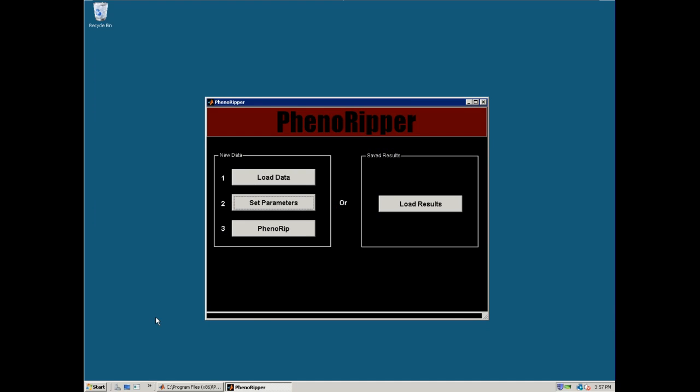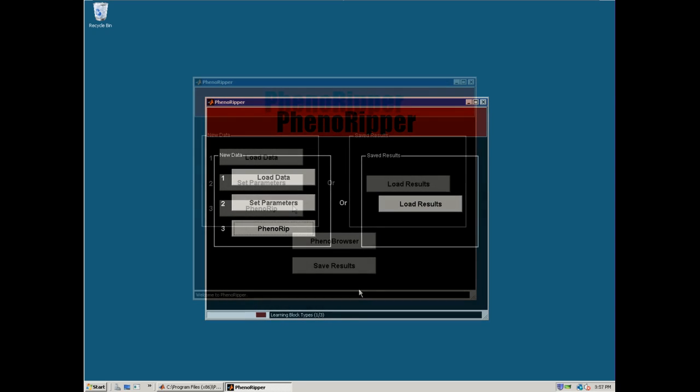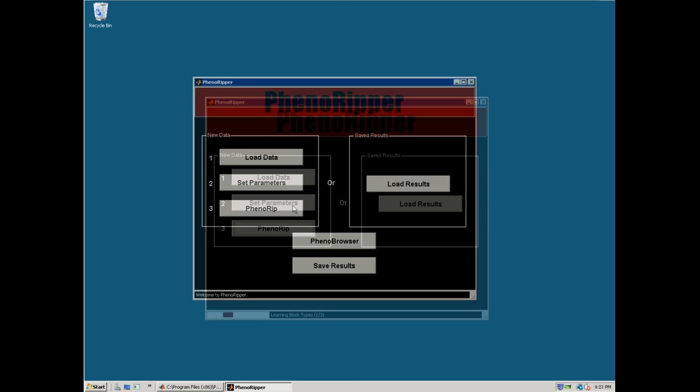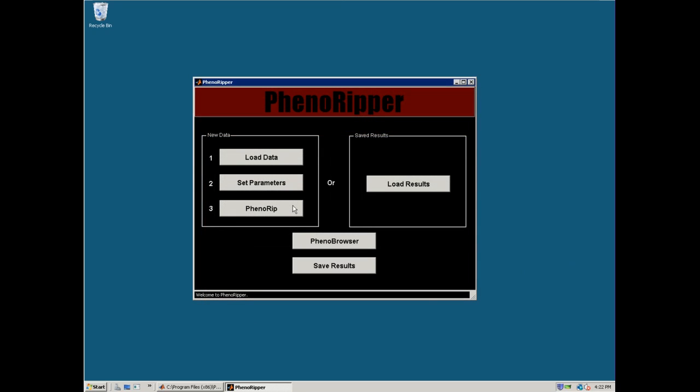Now you're ready to analyze your data. Click on the PhenoRip button to proceed. You can monitor the progression of the analysis on the bottom left. This process will take approximately 20 minutes. Once the analysis is complete, you can move on to browse your data.